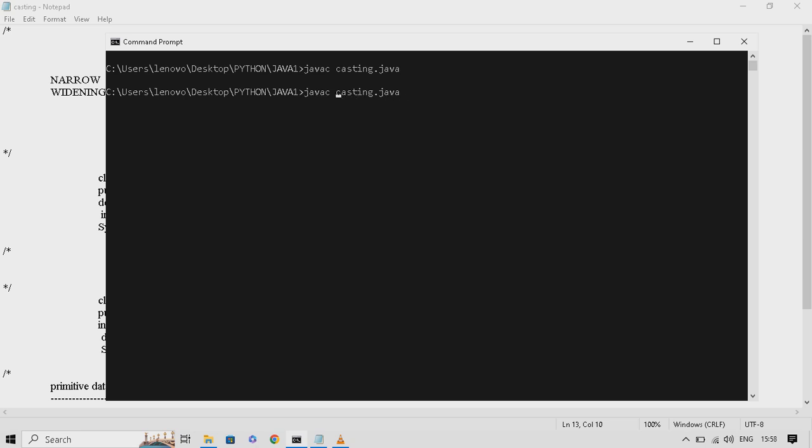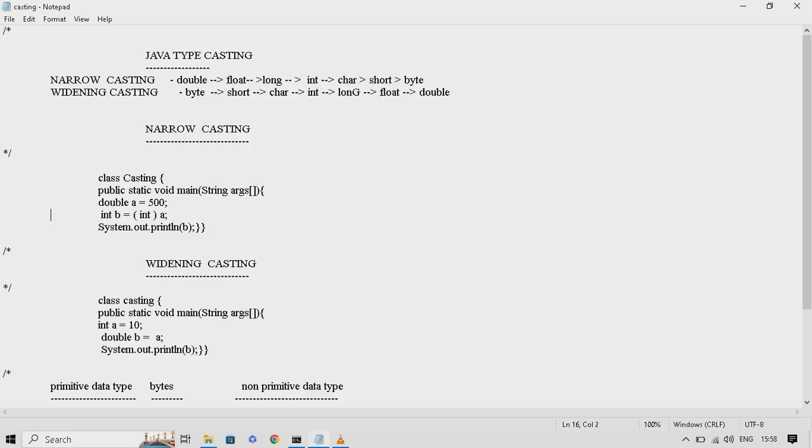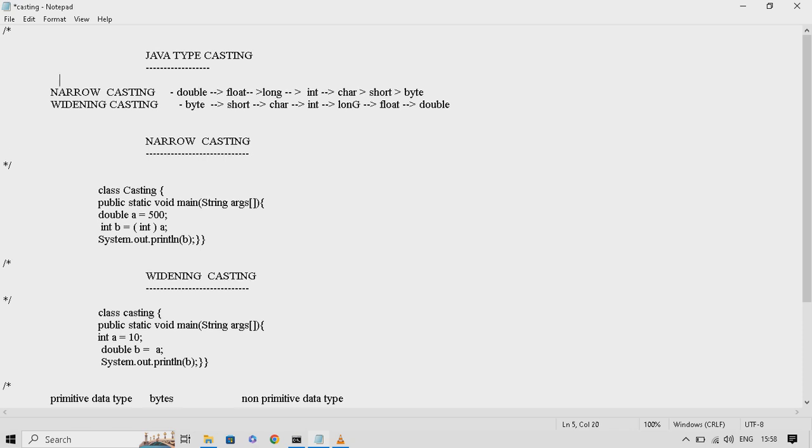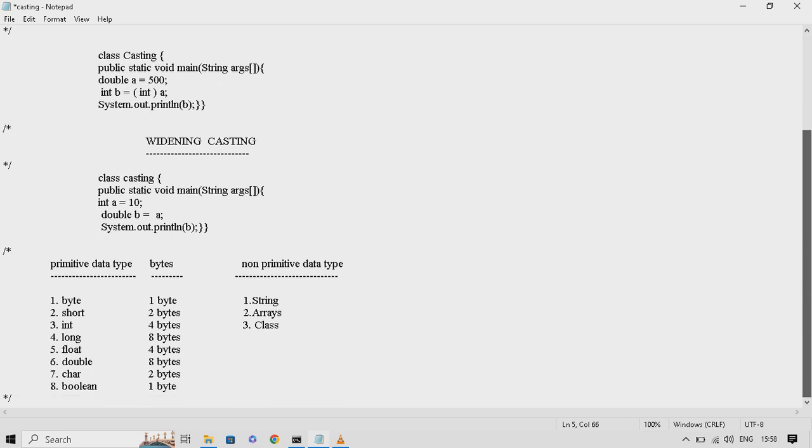See, again I'm compiling this program. No issues. Let me clear the screen and compile this program again. Let's see that we don't have any issues, no error. Great. Now we have created the class file. To run this class file, you have to give the java Casting command. Now it's showing the integer value. So in this way, you can convert a higher data type value to a lower data type.